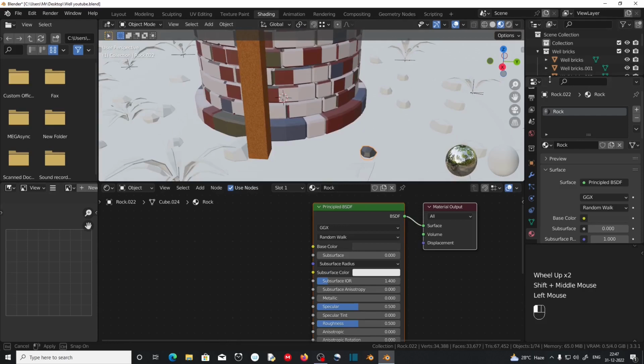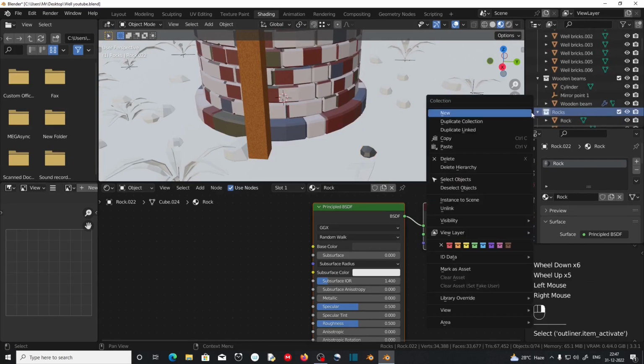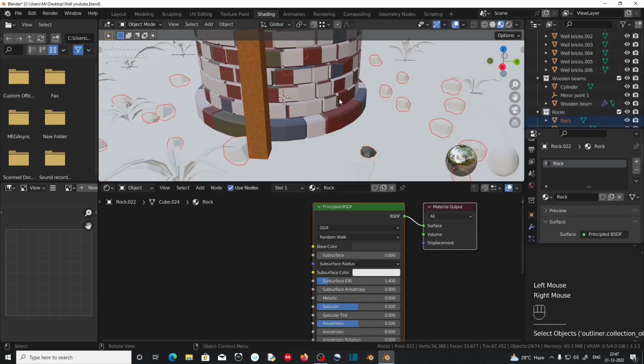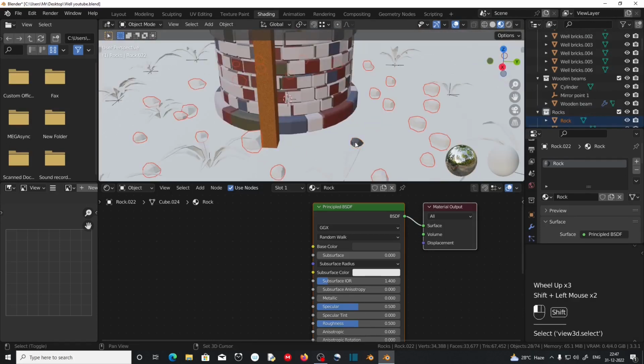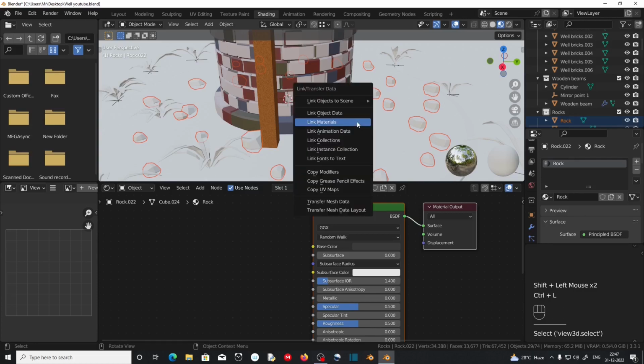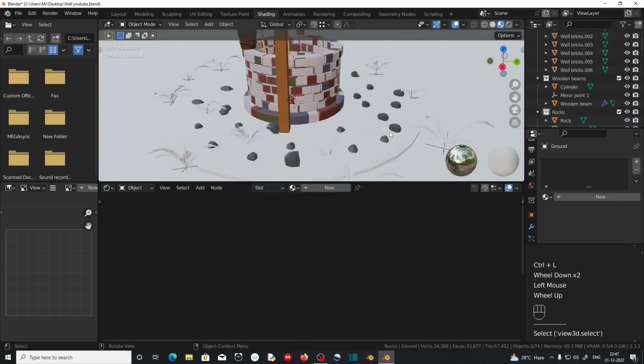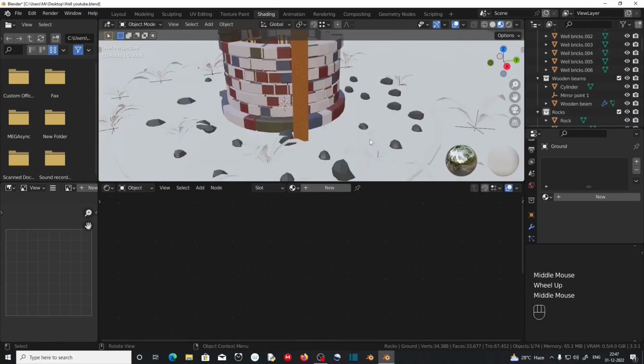Go to the rock collection, select the rock collection, right click, select objects. This will select the rock objects as you can see. Shift to select this one to make sure this is an active object. Then Control plus L on the keyboard, link materials. This will link the rock material to the rest of the rocks as you can see.